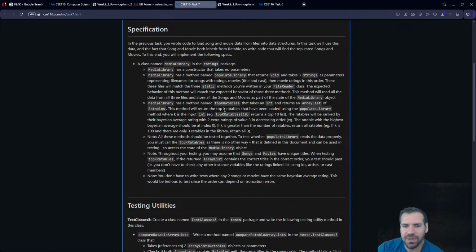And then if k, so for example, if k is 10, you're creating a top 10 list. If k is 2, give me the top 2. And in order, so what's at index 0 should be the highest rated ratable, either song or movie, in your data structure. And that's it. It's really 2 methods.